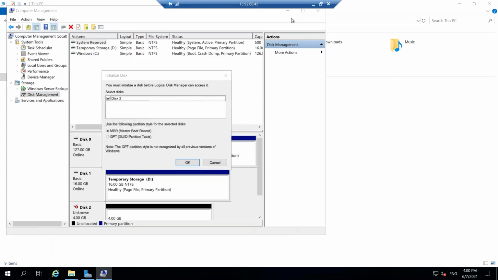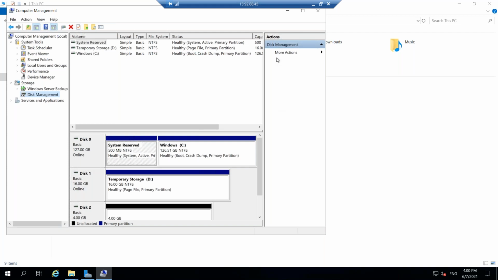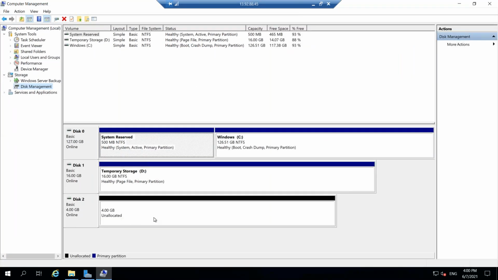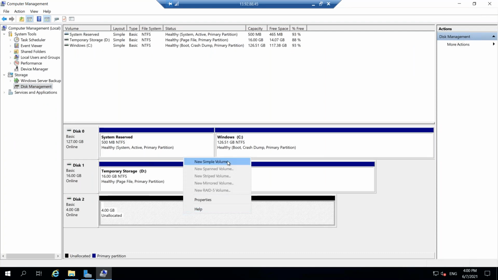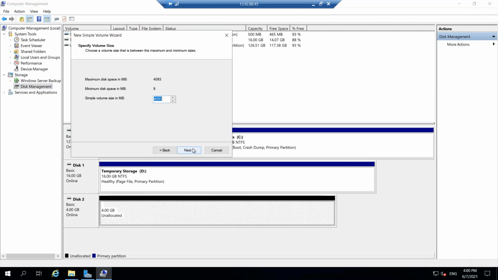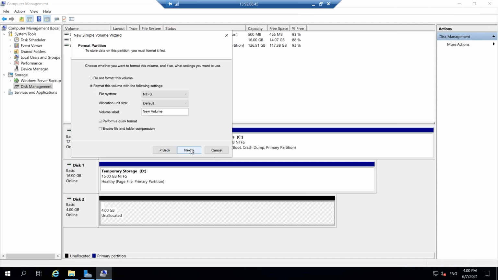I have to initialize it. Whenever I open it, I get a message that the disk needs to be initialized. This is disk 2. I'm clicking OK. If you see here, disk 2 is 4 GB and unallocated. Now I have to create a simple volume out of it, which will be assigned to something like E drive or F drive. I am selecting the E drive and clicking next.